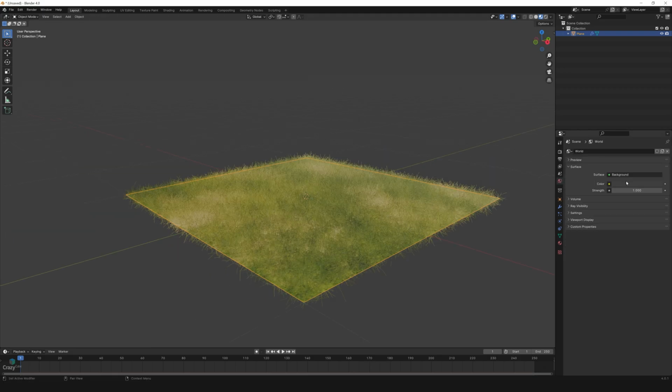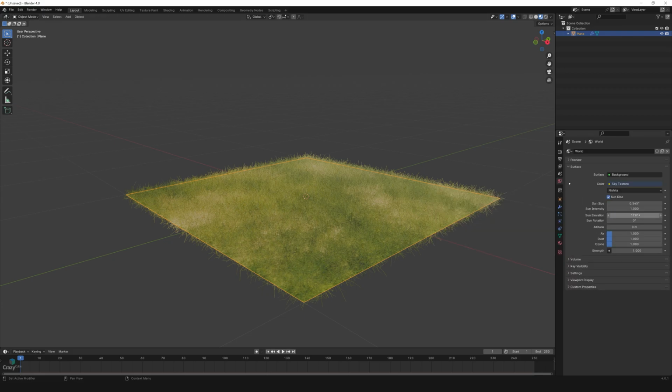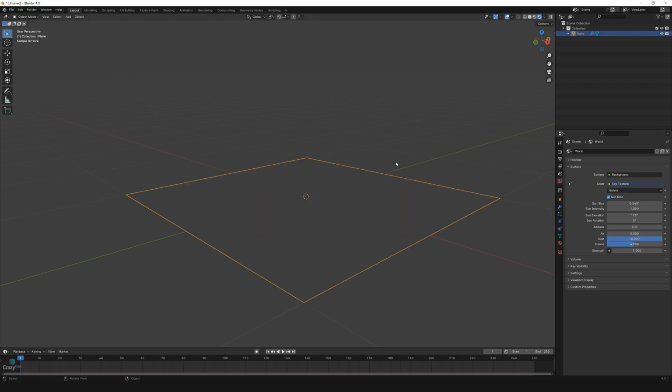Go to world properties and assign a sky texture to the color and change the elevation to 178 degrees. Reduce the air to 0, dust to 10, and ozone to 4.9. Now go to viewport shading.